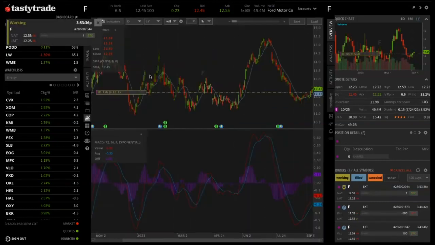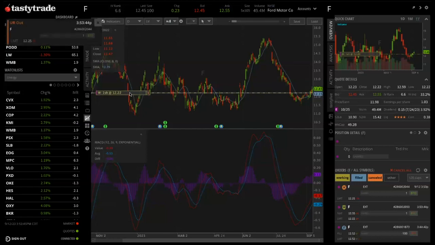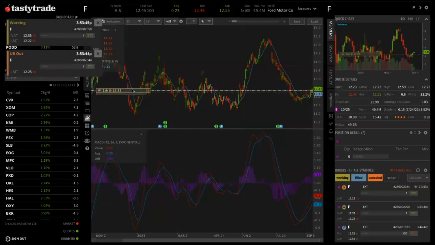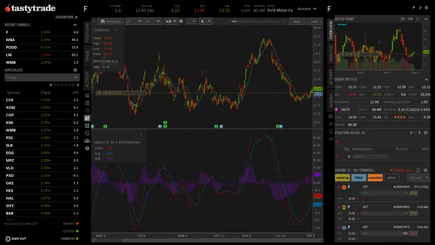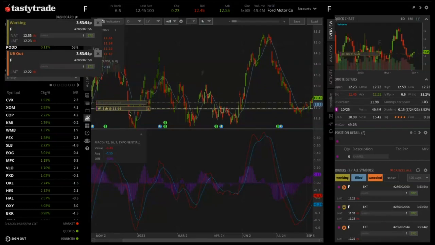If we go to our chart here, we can actually see that working order for buying that share of Ford. If we were to double click and then move, or essentially click, drag and drop, we can increase or decrease, either place it lower. So we'll double click and move.